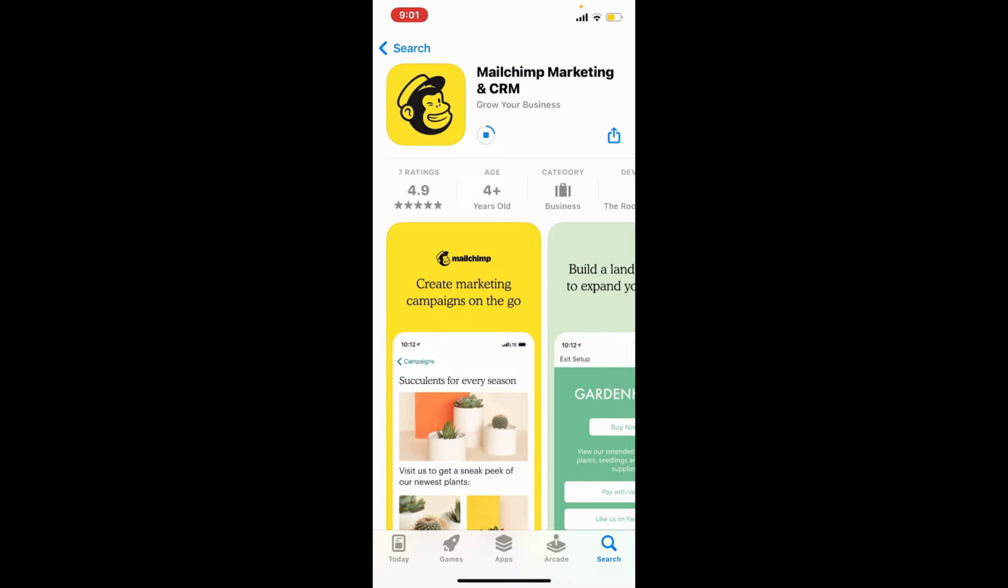MailChimp's marketing and CRM mobile app helps you market smarter and grow your business faster. You can create marketing campaigns, design and publish social ads instantly, and so much more.